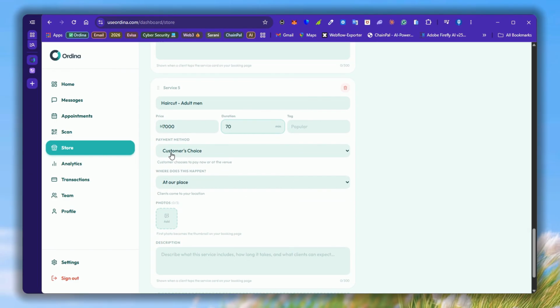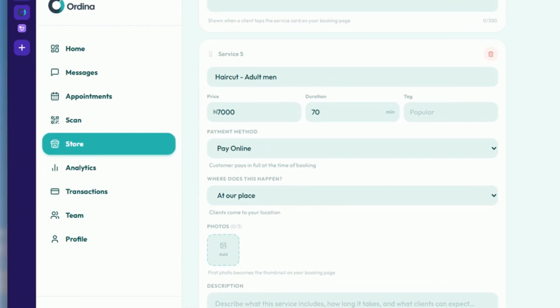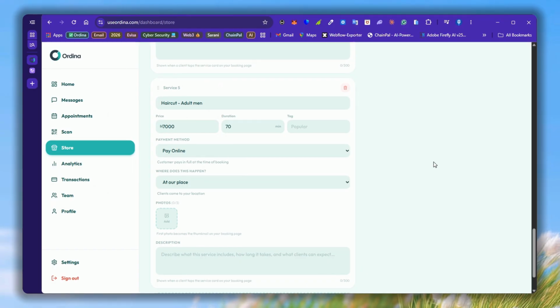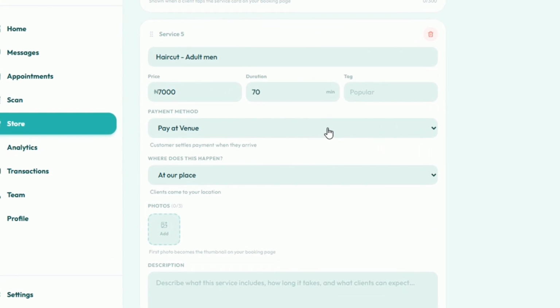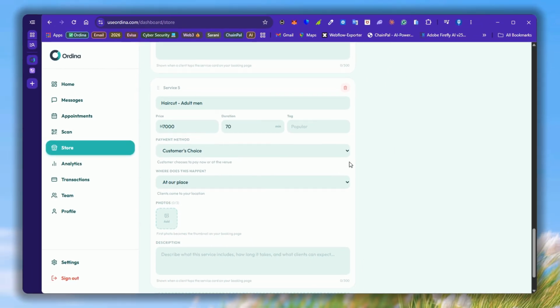So we have three unique payment options. The first payment option is when you click on pay online. This implies that you want your customer to pay online before they can book this appointment. Now, when you select pay at venue, this implies that you want the customer to only make payment at the point of receiving the service. And when you select customer's choice, this implies that you want the customer to decide if they want to pay before booking the appointment or if they want to pay at the point of receiving the service.